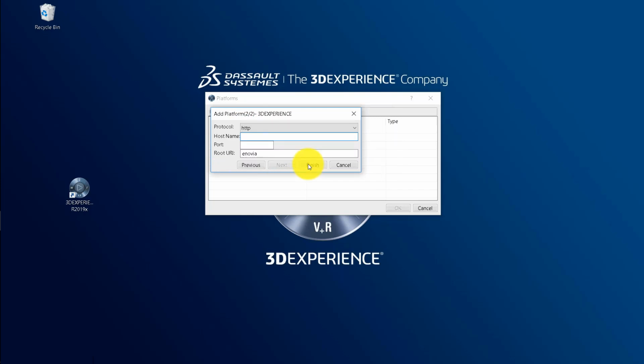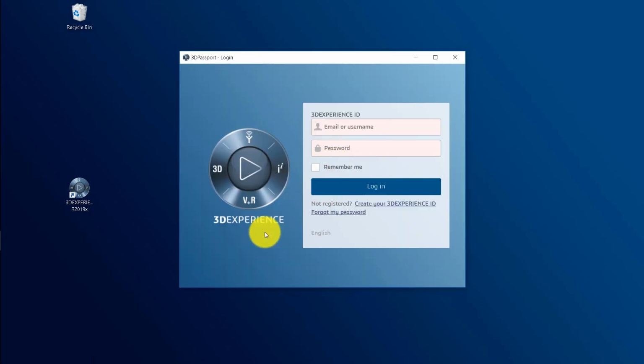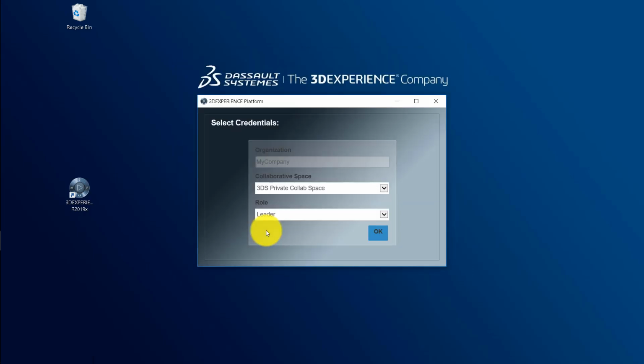Now, in this box, let us complete the fields which have been provided by the administrator. Now, you will be prompted to complete username and password, and credentials such as organization, collaborative space, access roles. This information is customizable, to be specific to your organization.